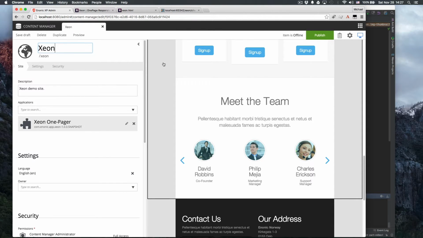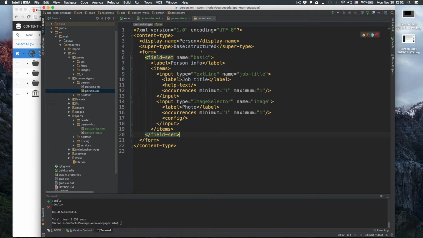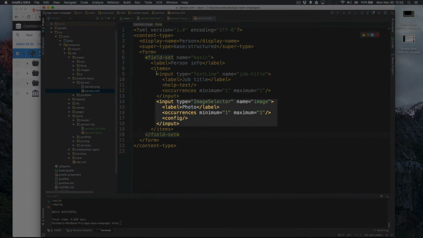The first is a content type for the people. Each person content needs a name, a job title, and a picture. In the project's content types folder, I've added a person.xml file. Every content has a built-in field for display name, which can be used for the person names, so I only need to add inputs for job title and picture.